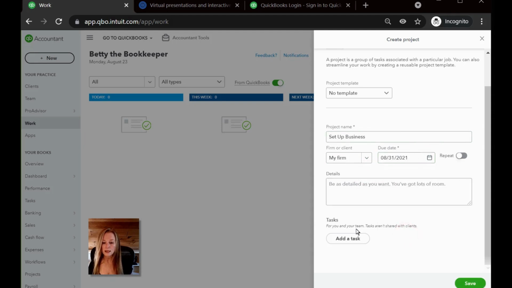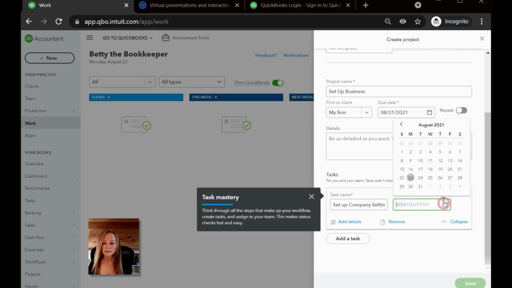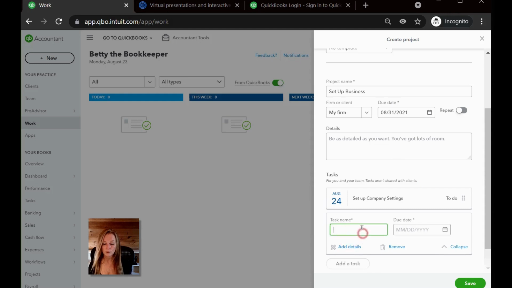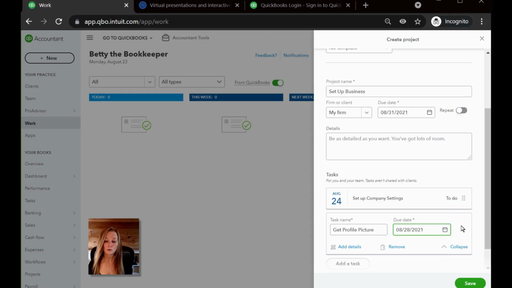And then within that, we're going to do tasks. So what is it that we need to get done? And I'll show you a few of these in a minute. So let's say the first task we're going to do is set up account or company settings. And basically what that is, your address, right, your phone number, right, that kind of thing. So we want to have that done by tomorrow. You can add details to that, and then we could keep going with another task. Get profile picture. And then we'll put a due date on that. That might take a little longer, so I'll give us the end of the week to get that done.